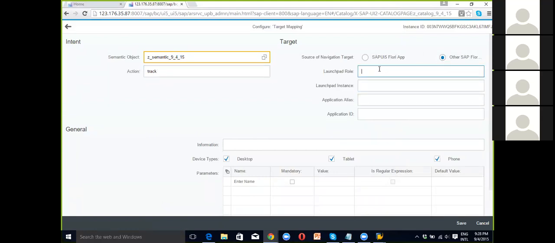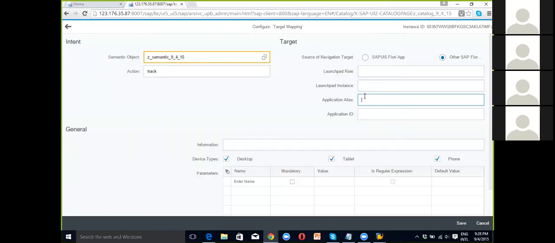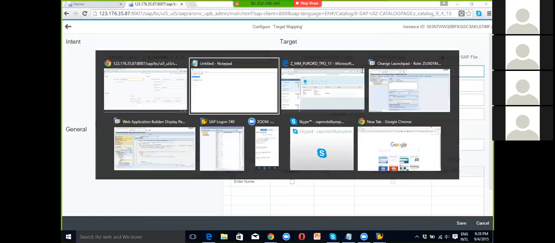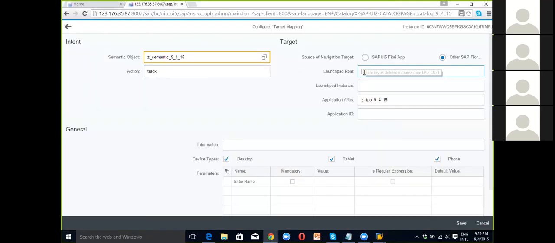So now over here I have to specify the launchpad role, launchpad instance, and application alias. So application alias is this, which I have maintained. So I'll just specify the application alias. Then the launchpad role inside which the application was registered. So this is the launchpad role. So can I copy that? No, let me just type that out.